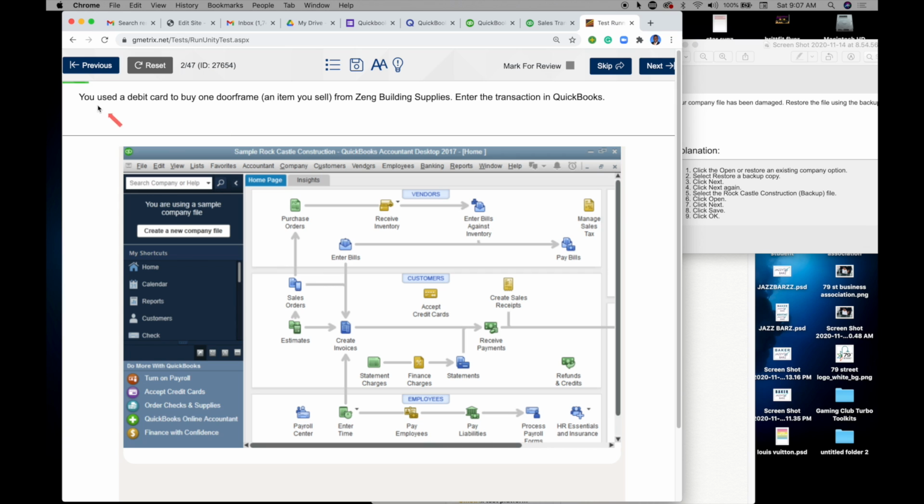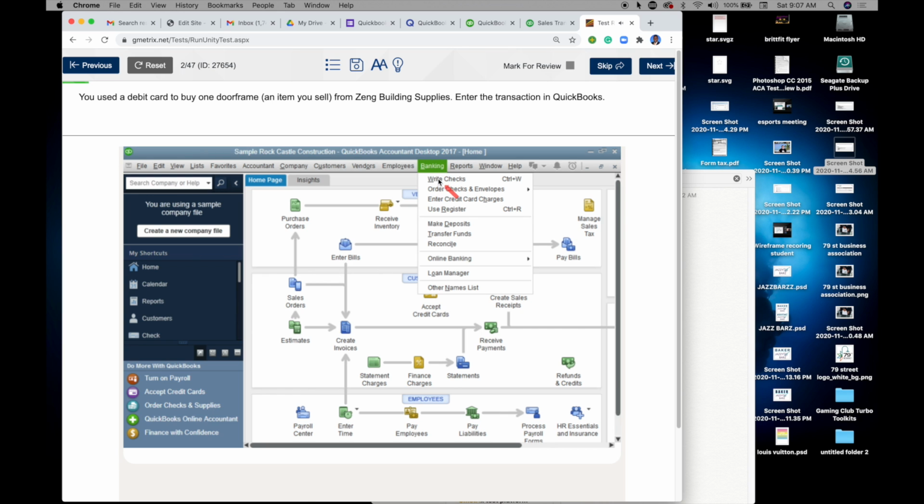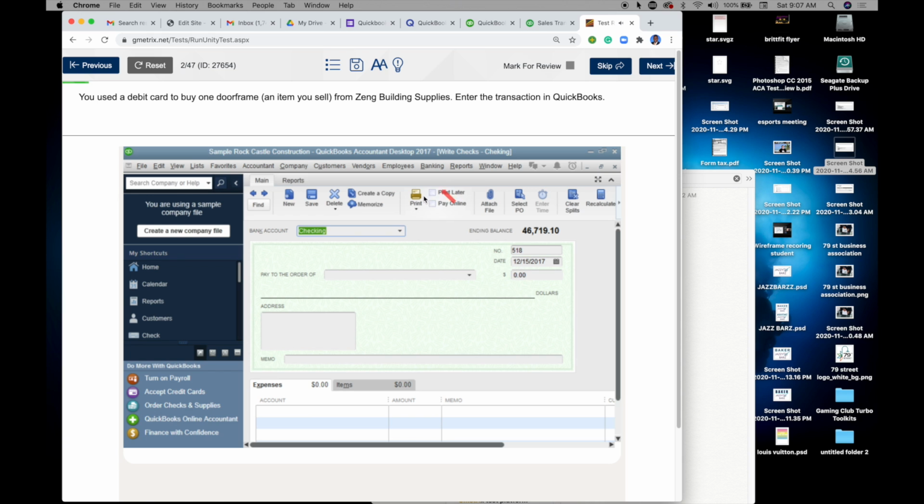So they're asking us, you use a debit card to buy one door frame, an item you're selling from Zen Builder Supply, which is the vendor. Enter the transaction in QuickBooks. So we're going to go to, this is a transaction, we go to bank. And we're going to go to write a check. And we want to write in here, I'm going to put debit and hit enter.